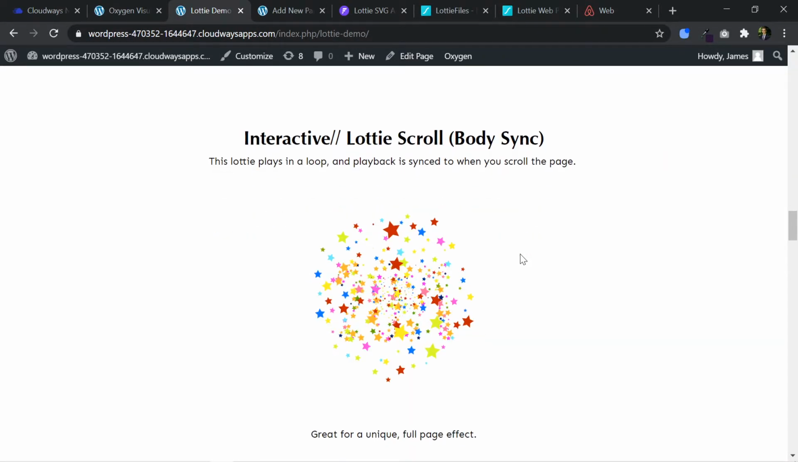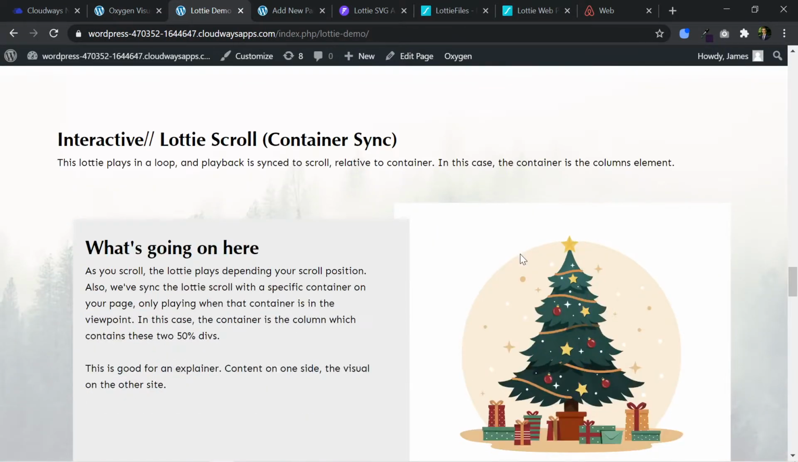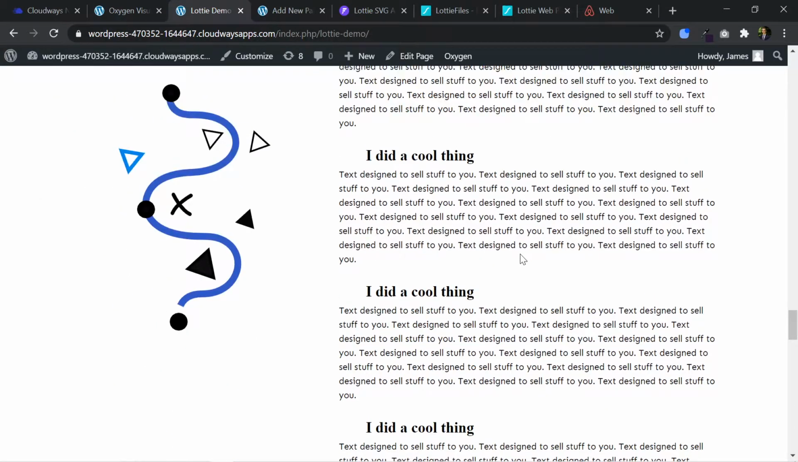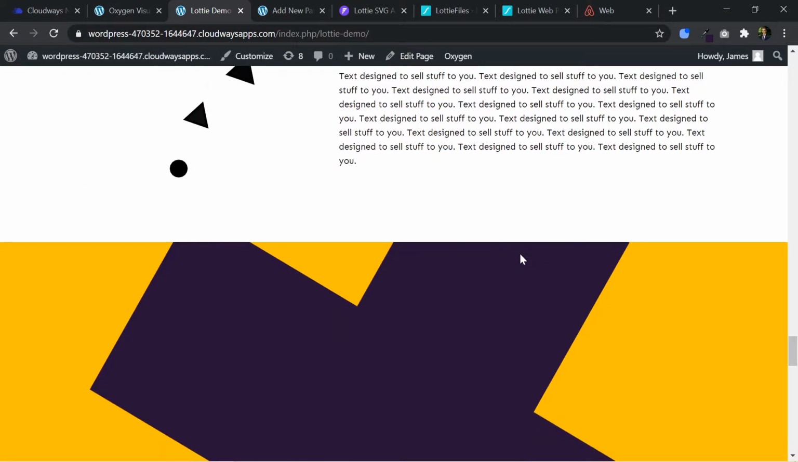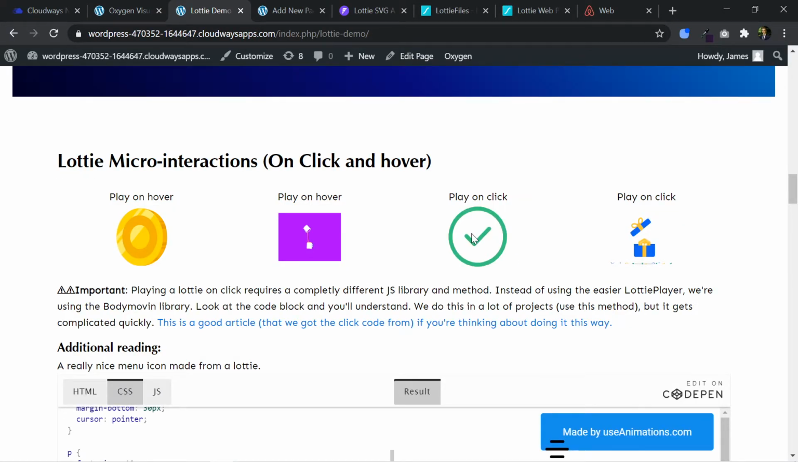All right, so now let's get into the interactivity part of this video. So we want to make these Lotties interactive on our page. So the types of interaction we're going to do is animation to scroll based on the body, based on the container, a sticky animation based on the scroll, and then we'll also wrap it up with a play on click and how to do that.